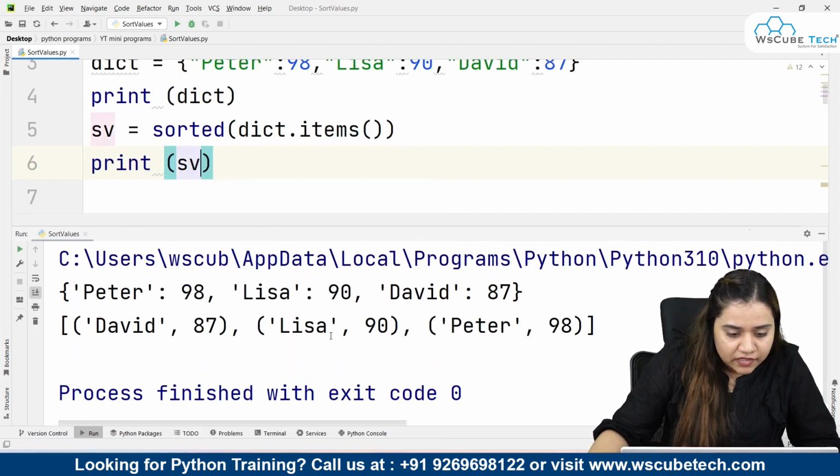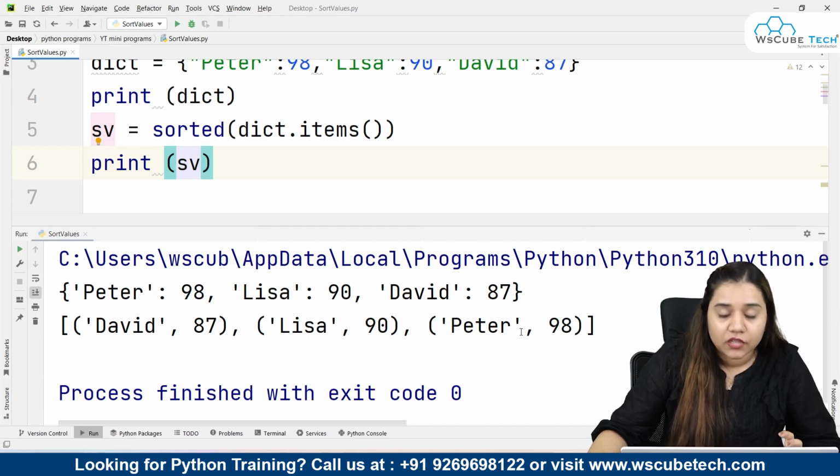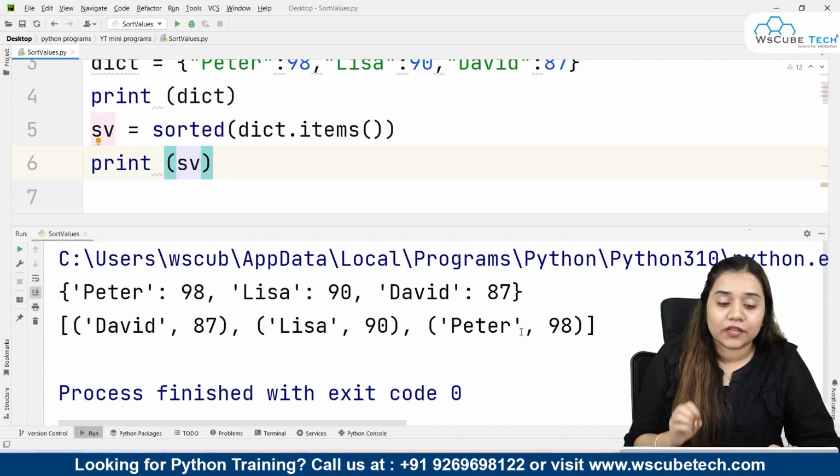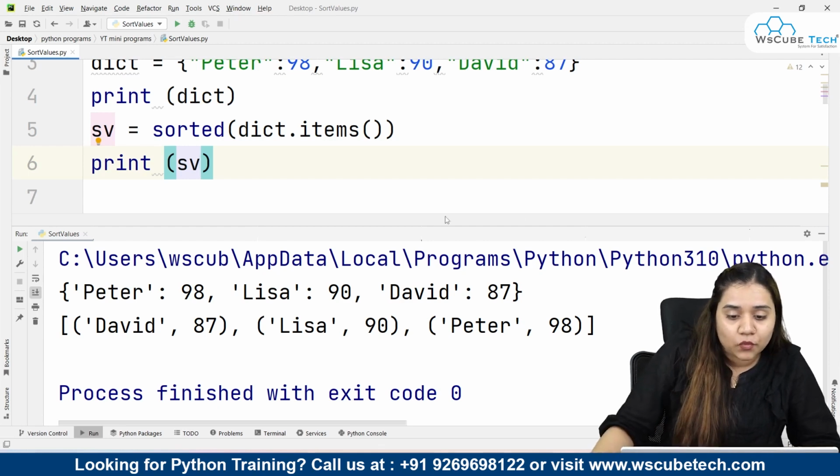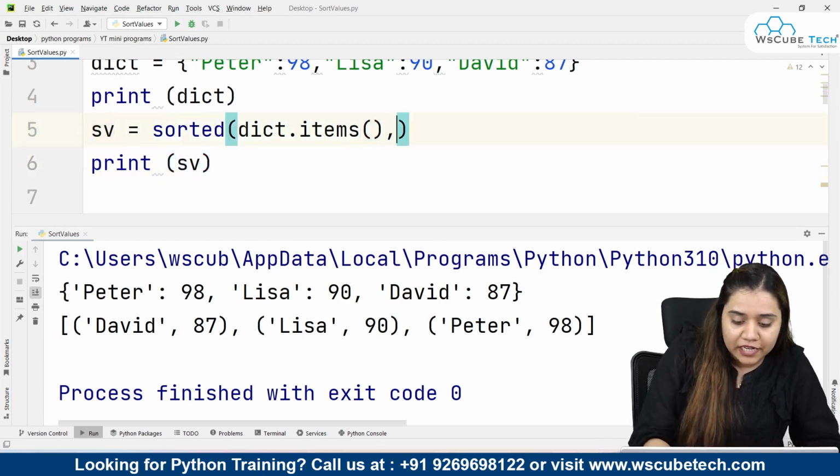As soon as I run it, I'll get the output which looks like this, that we have David, Lisa and Peter, which has been arranged in the ascending order. But we do not want to arrange them in the ascending order based on the keys. We want to arrange them in the ascending order based on their values. For that, I'll be defining a function over here that I'll be calling key.